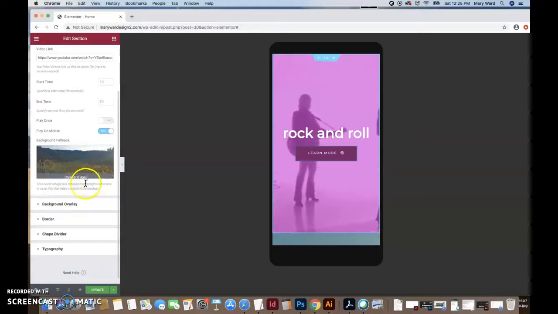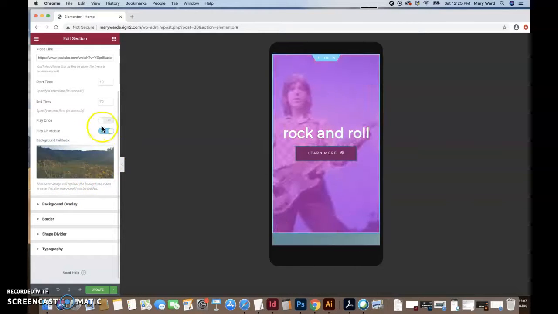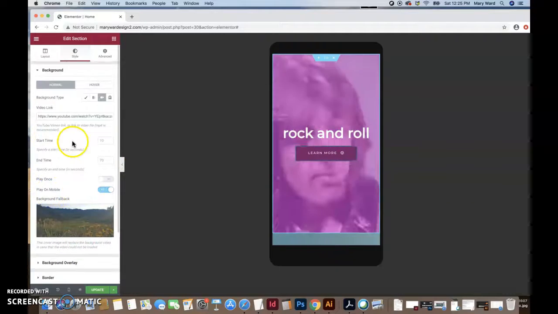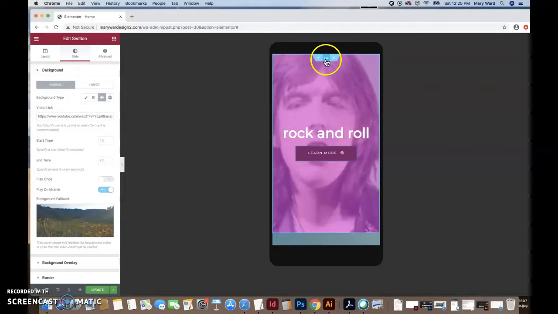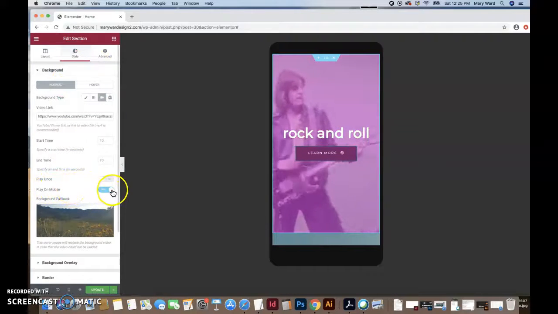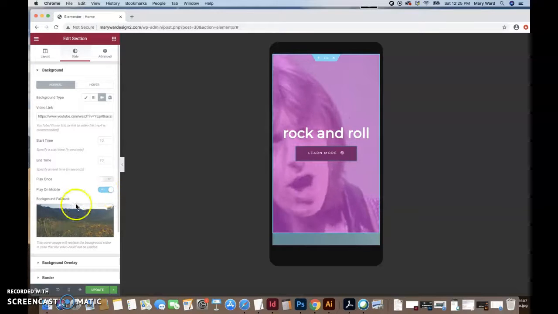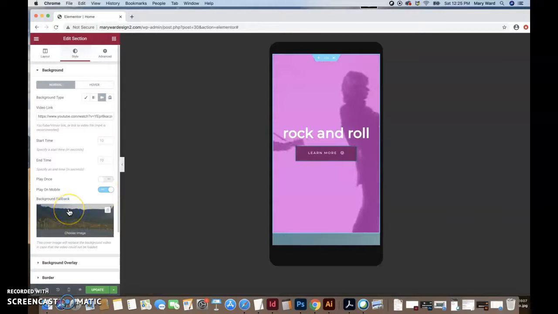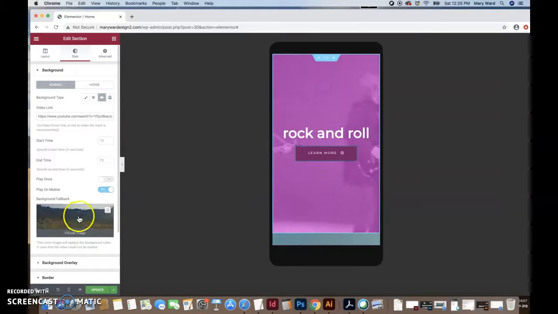So just remember on your home page with the video to go into the style section, click on this here first, and then go into the style section, and then just remember to have play on mobile checked on yes, and then choose a background fallback image here.